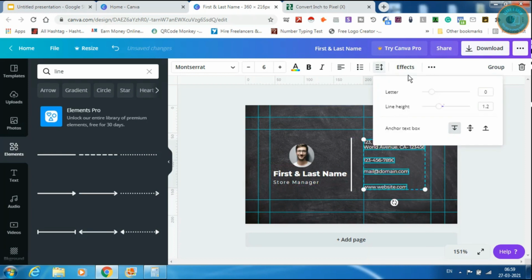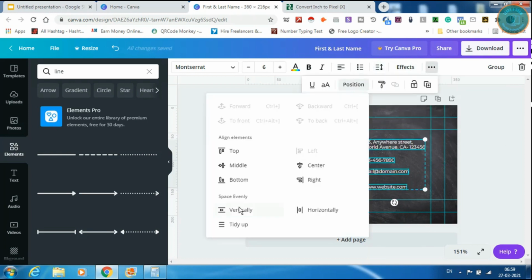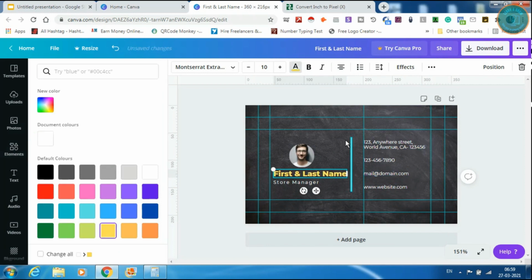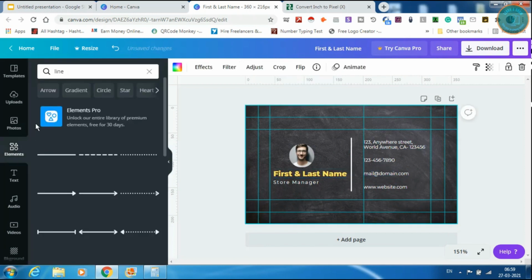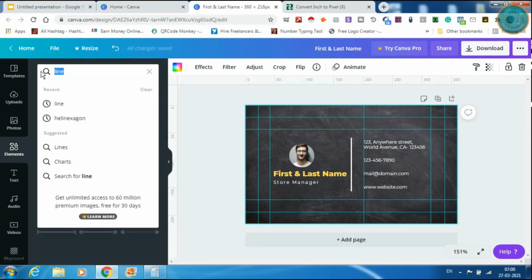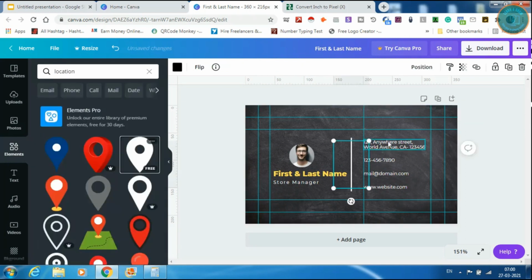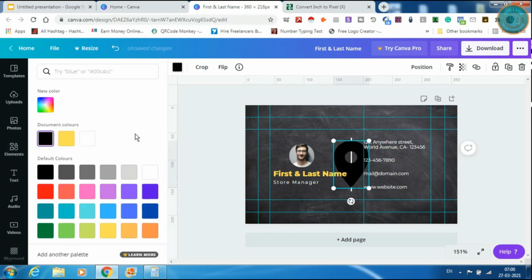So for that we'll be going to position vertically, space evenly. So we are pressing all of them evenly. Now let us drag some icons here. Change this color to, let us say, this one. Okay, fine. Find some icons for this. So let us say one is the location icon. Drag this one. Change the color to, let us say, red. Okay, reduce this size.